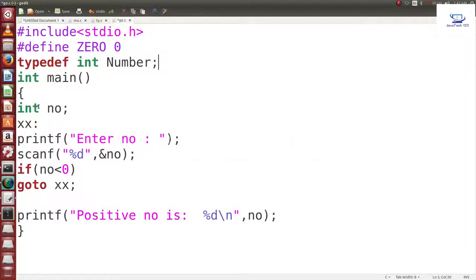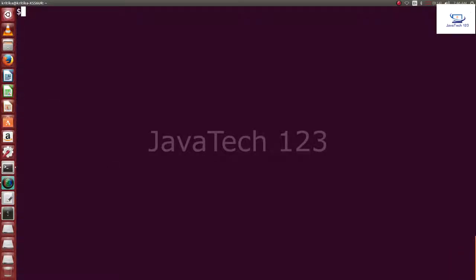Then in number what to write? The number you have entered. Number is which type? Number, that means the user-defined data type. Number xx. Printf enter number. Then here you write the macro name. If it is less than 0, then goto the label, otherwise print the number. Then I will save this, then compile. Let's compile and run a.out. If you enter -34, no, -55, no, -23, no, even then it prints the number.